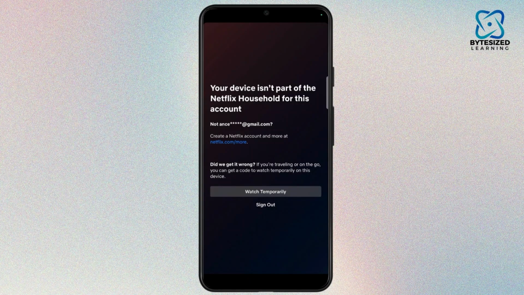You need to ensure that your device is connected to the primary Wi-Fi network of the account owner. Sometimes simply reconnecting to the primary network can resolve this issue. Try disconnecting and reconnecting your device to the Wi-Fi network.